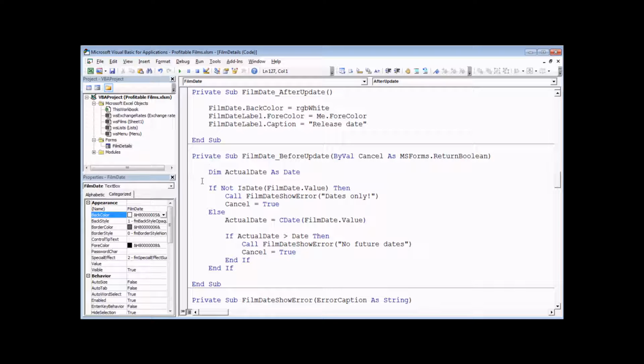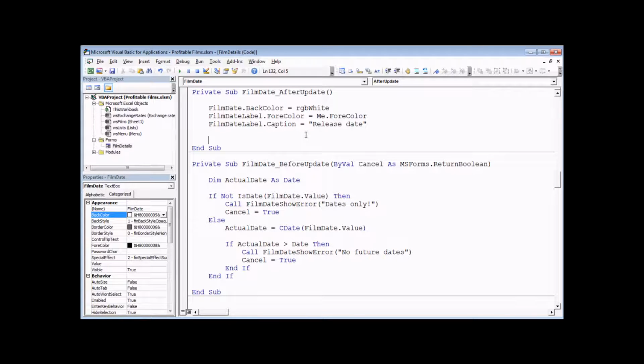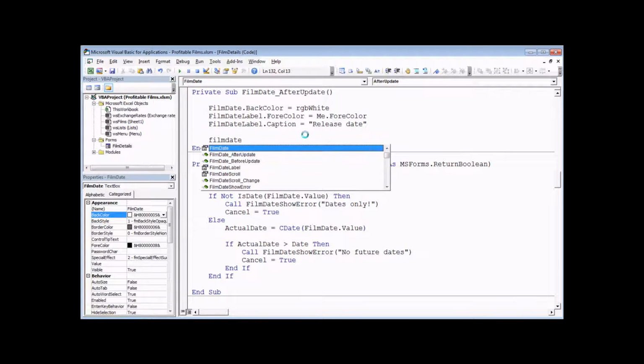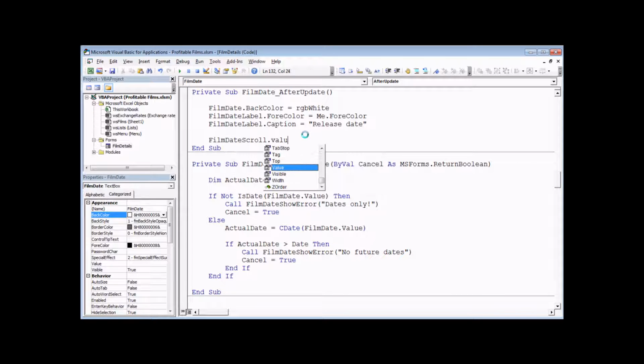The before update event essentially validates the text box to make sure the user has entered a date value and that date value isn't greater than today's date. So we can only reach the after update event if we've entered a valid value in the first place. So what we have to do here is change the value of the film date scroll to be equal to the converted value, so we'll use the same technique, CLng, of the film date.value.